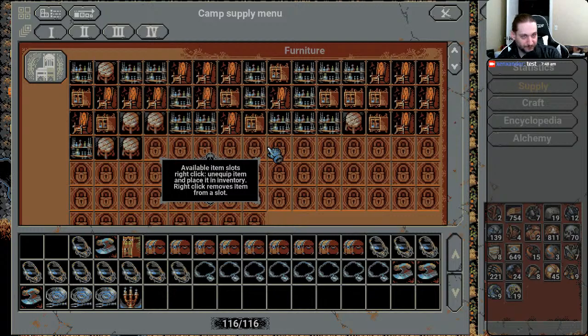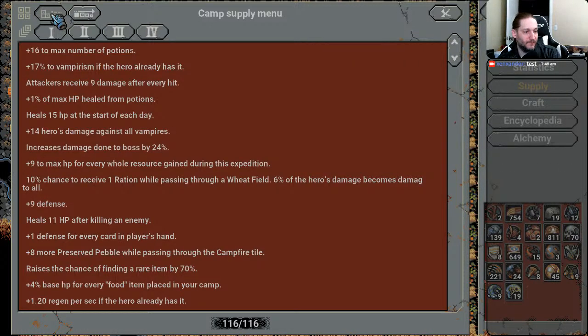So, I have 16 plus 16 to potions, 17% vampirism, and the soldier doesn't start with it, but if you give it to him, life is really good. Attackers receive 9 damage, 1% of max healed from potions, 14% damage against all vampires, increased damage done by bosses by 24%, 9 to max HP for every whole resource gained during this expedition, which is cool.